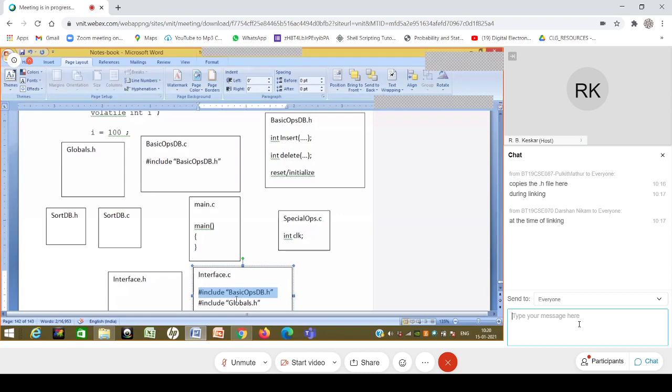Okay, so I believe this part is clear. Any doubt up to this point? Because now I'm going to talk about the variables.